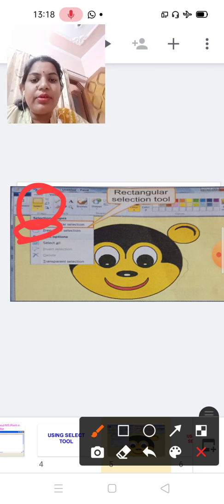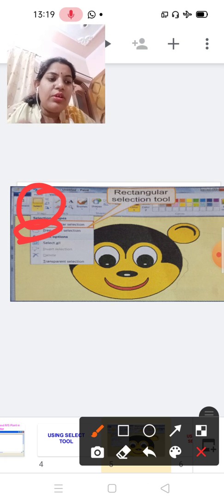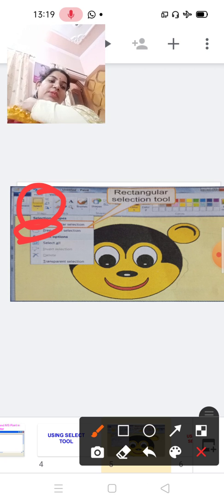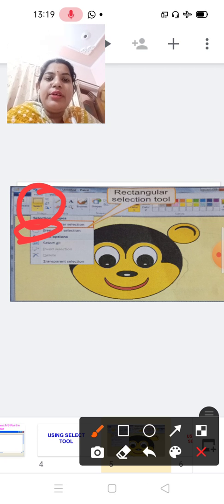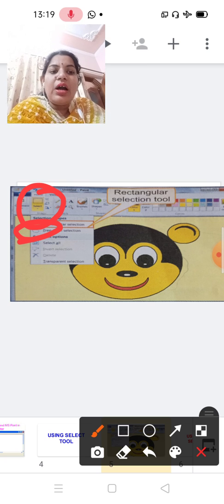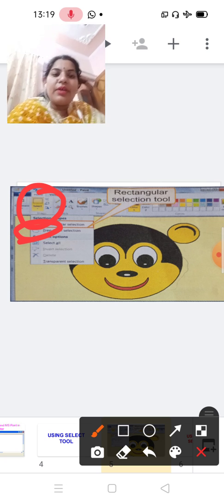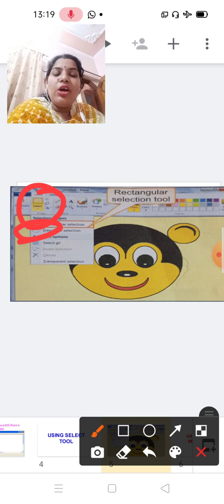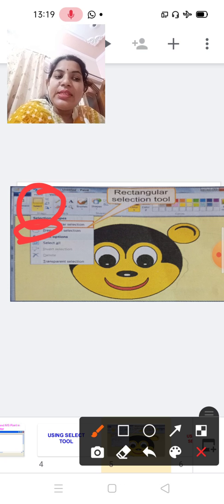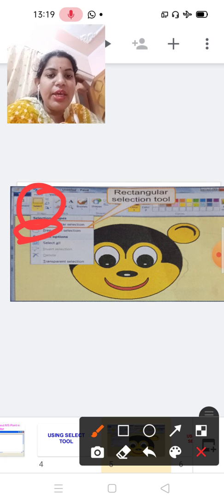Here you can see. To select the object, place the mouse pointer just outside the area to be selected. After that, click and hold down the left mouse button and then drag around the outer boundary of the object. After that, you can release the mouse button when it is completely selected.